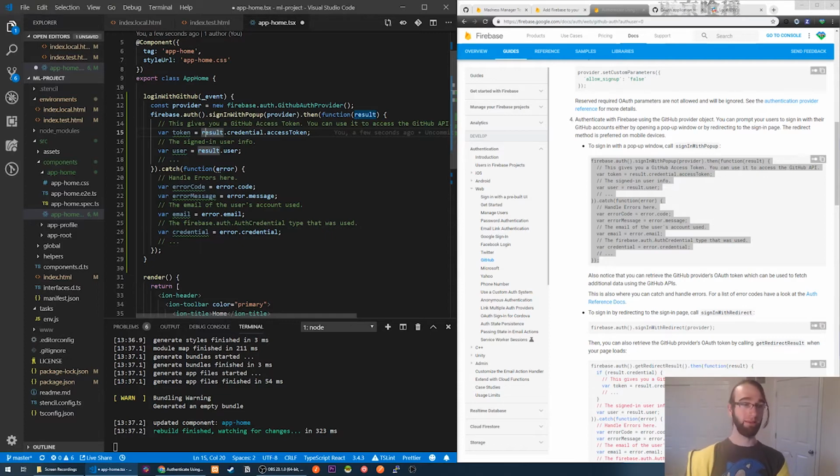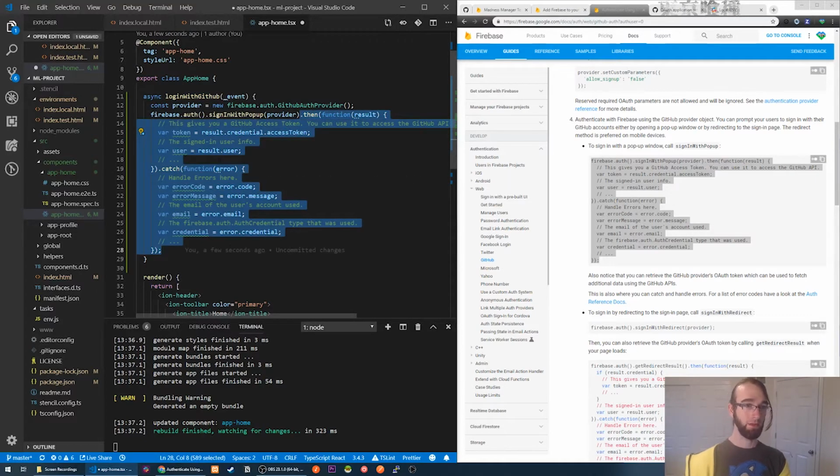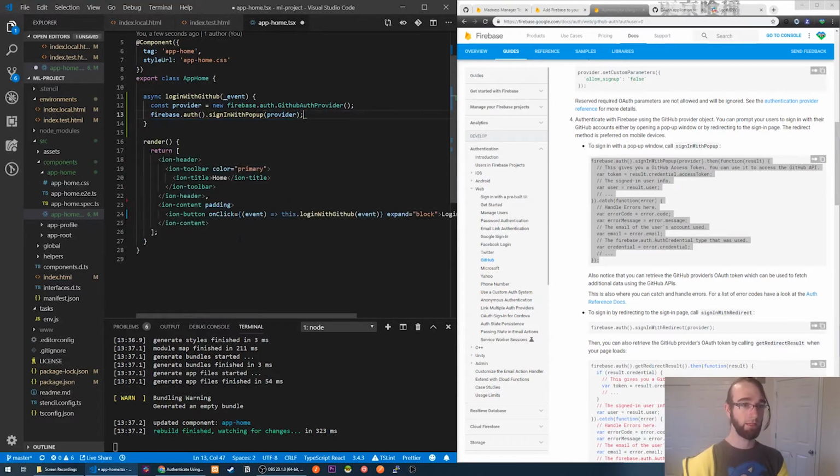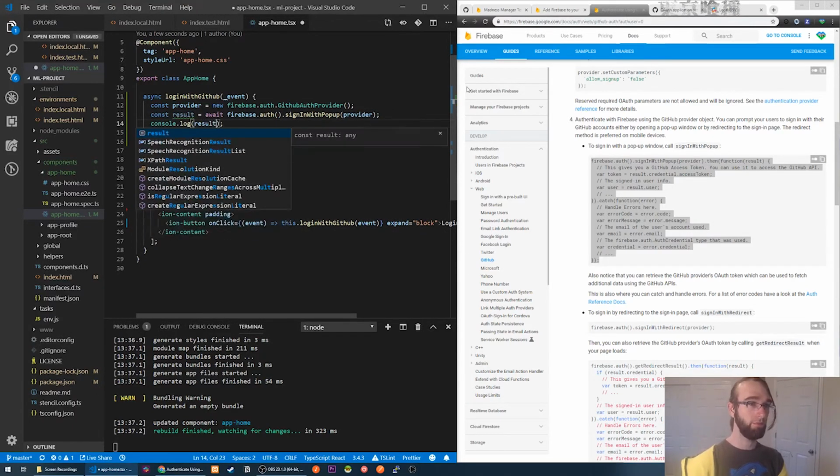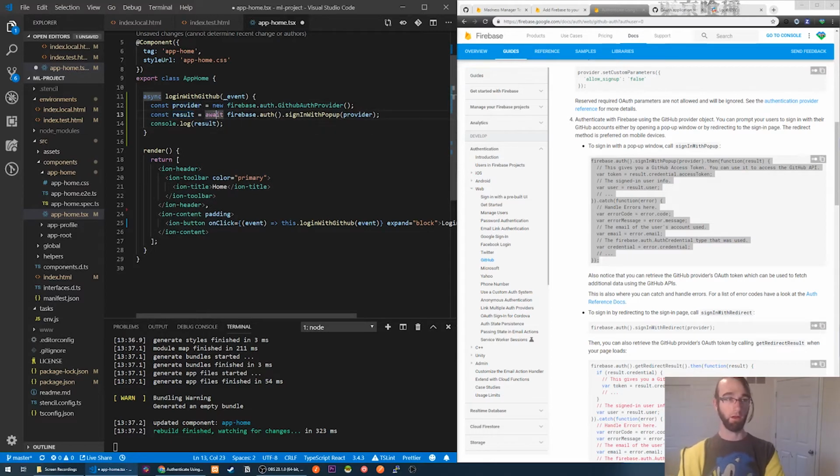So let's take advantage of Stencil here, and let's use some ES6 awesomeness and put async in front of our method here. And then what we can do is change this into async await. So instead of having this .then function and then getting back the result, we can instead change this to just const result equals await. And now this is going to await for this promise to finish, and then the result is going to be passed back into this variable here. And so now we should be able to say console.log result, and that will console log the result of the login. So now that's a little bit simpler to look at.